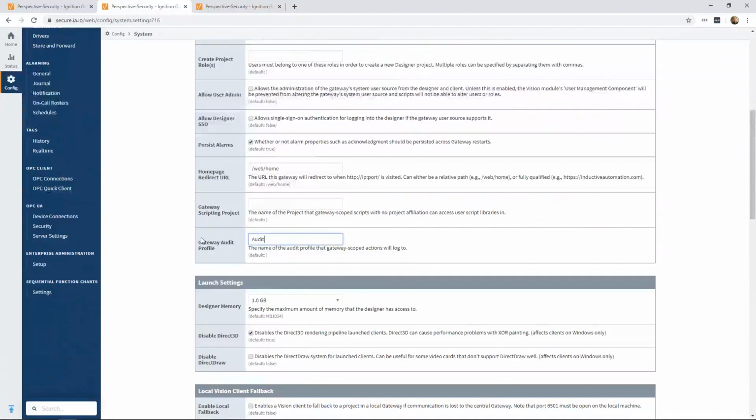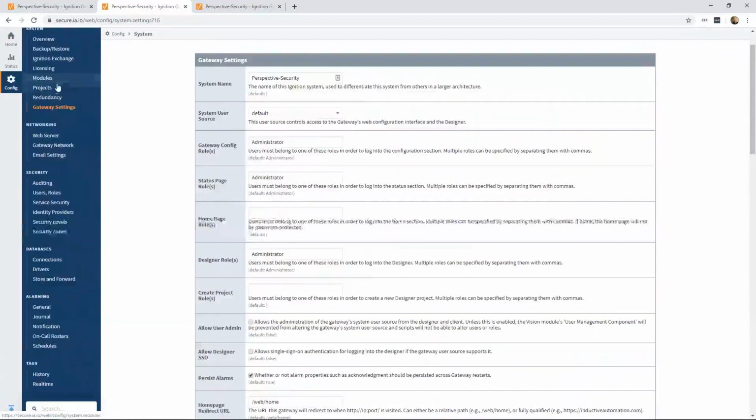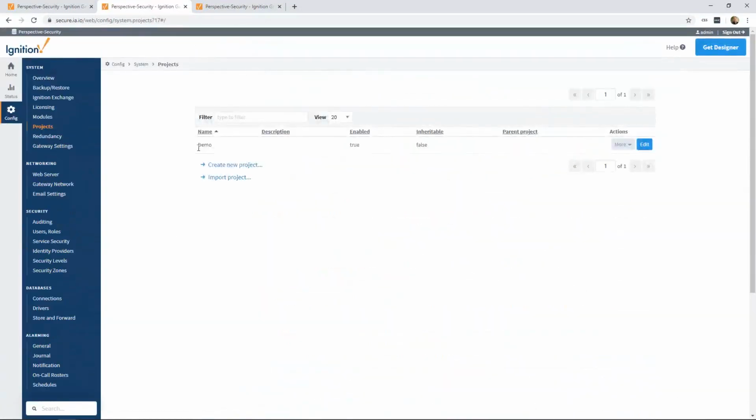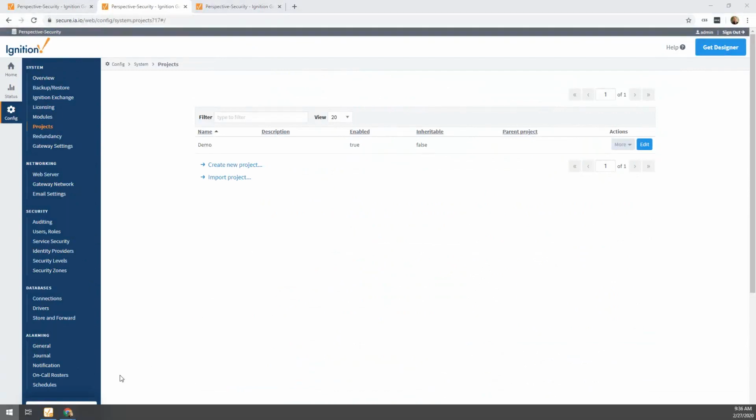The second place is within the projects that we're building. And with this, I already had a project created ahead of time called Demo. And we can actually go in and attach auditing to this project or to all of our projects that we have and use that same profile. And we do that in the actual designer.